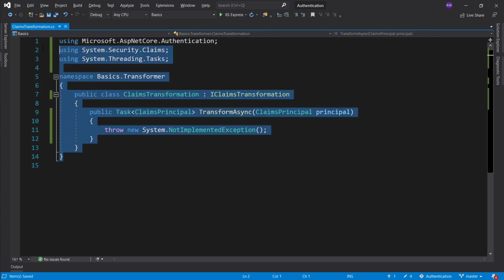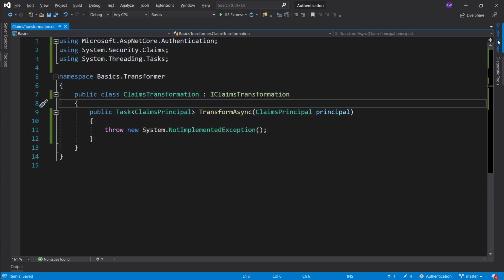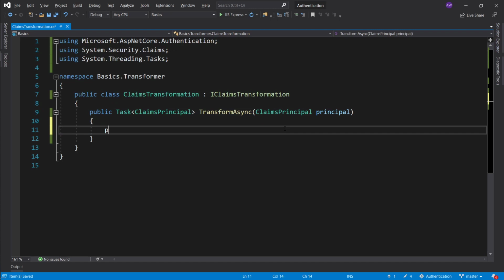So this is a very simple class, and what happens is after you register it with your dependency injection container, anytime your user is checked for authentication, this function procs. So this is going to be called multiple times. Every time your user is authenticated, it's going to proc. Let's take a look at what this does. We're going to take the principal and grab the identity, and right now it's an IIdentity, so we can convert it to a claims identity.